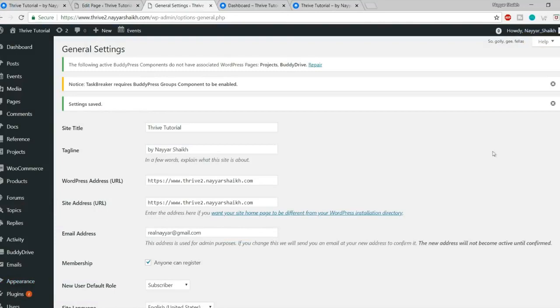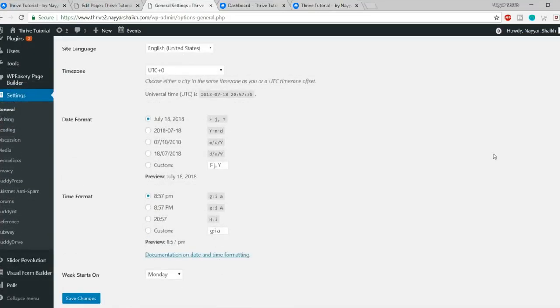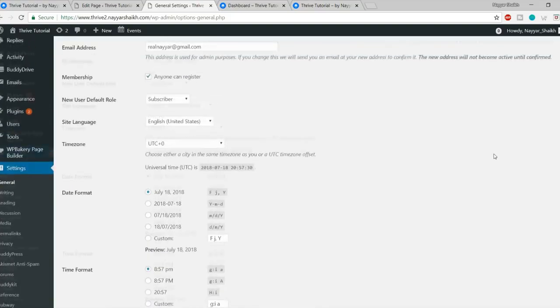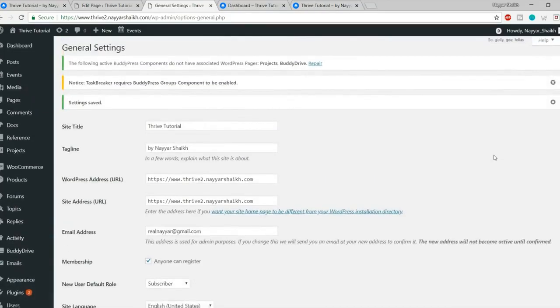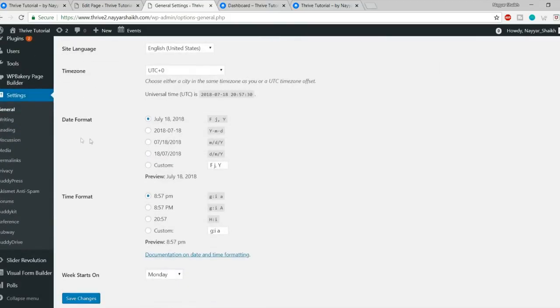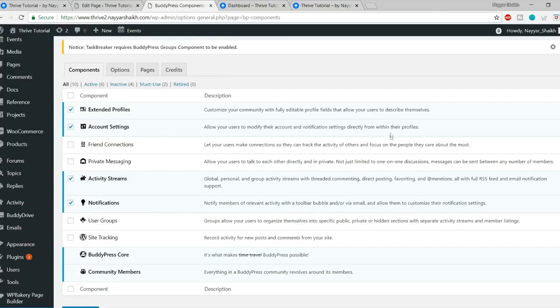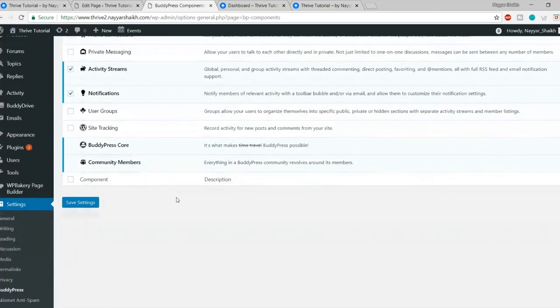First, again, come back to your website. Now let's set up BuddyPress. BuddyPress is the main plugin that converts your website into a social networking website. So under settings you'll see BuddyPress, click on that. So this is the page that you'll see, and you have some more options over here.